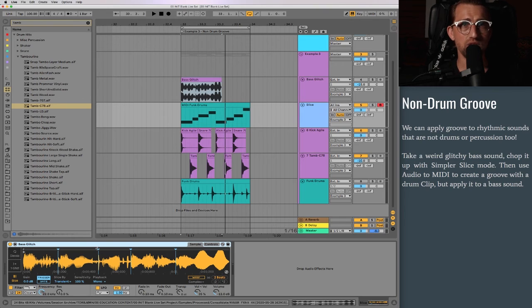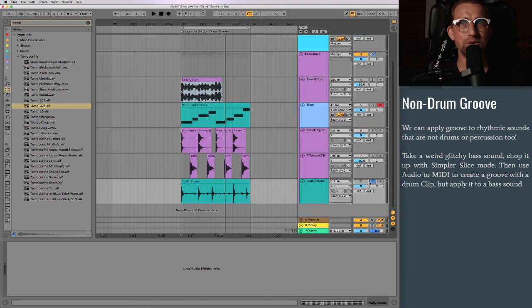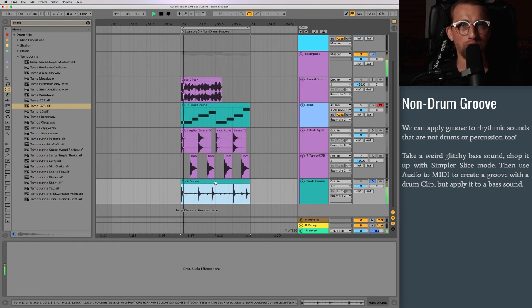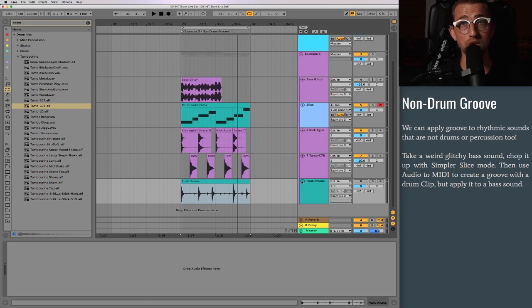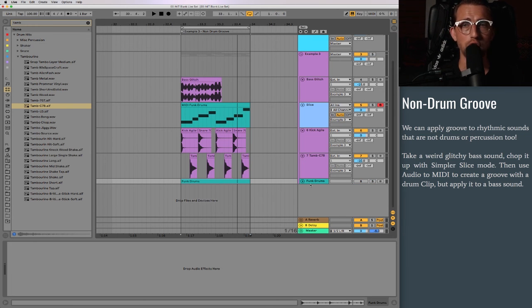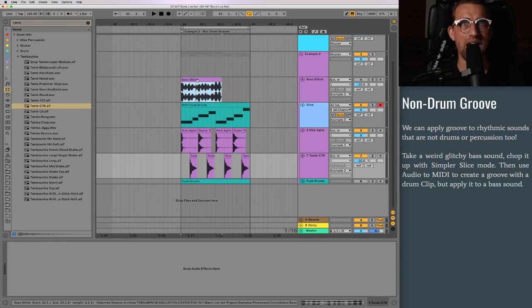Throw that into a Simpler instrument so that you can use the slice mode, and then just move these little blue markers around until you've got each one of those sounds separated in the way that you want to trigger it. And then we used this funky drum groove to generate the swing feel from the hi-hats, and then use that for our bass. And you could do that for anything. You could do that for chords, you could do it for a vocal chop, you could do it for percussion, whatever you want. It's that easy to add groove to all of your different sounds.